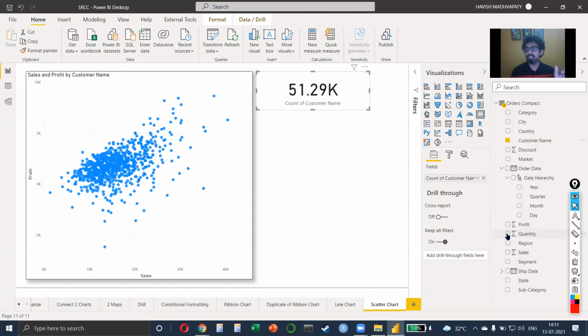Count is 51,000. What is it telling me? What is 51,290? They are the number of repetitive customer transactions as well. 51,000 is the number of transactions where customer name is being duplicated, right? And when I do distinct count, it tells me that there are 797 unique customers. Obviously, here I'm assuming that there are no two customers with the same name.